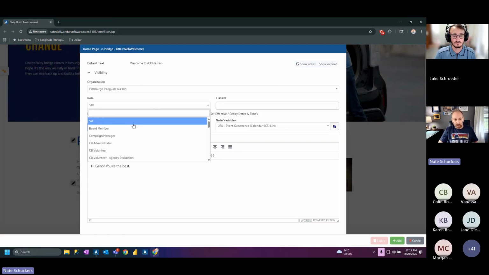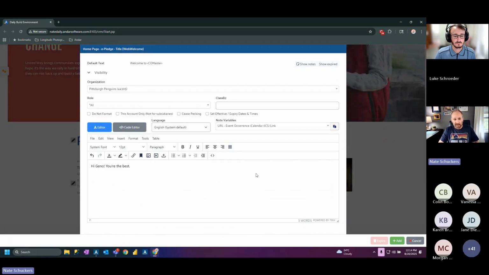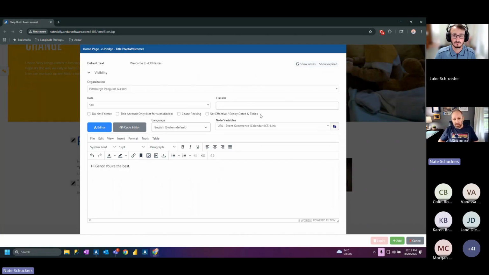So I'm going to make this for the role of all, because I do want everybody to see this in this use case. You've got your class B2s, your do not formats, this account only, and cease pecking, and set expiry and effective dates. That, again, is all the same as what we've been teaching for years and years and years.